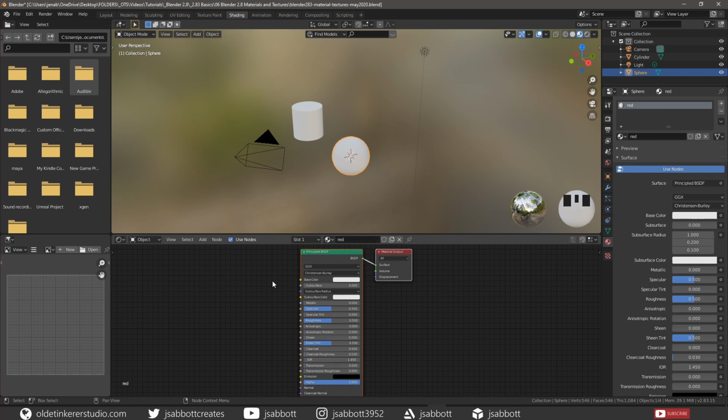The default shader node in Blender 2.83 is the Principled BSDF shader. We will just be quickly looking at this shader. More advanced tutorials will be coming later. The base color is the diffuse color. Let's change the color to red so we can more easily see the changes we make to the UV sphere.